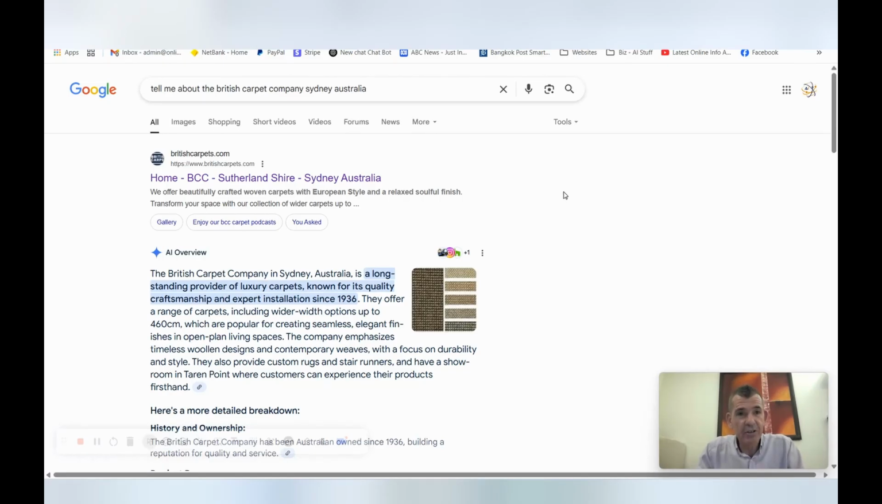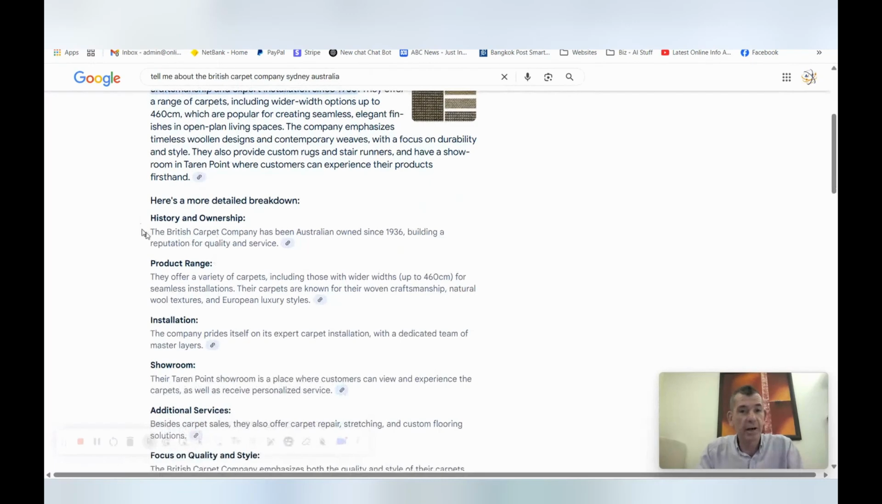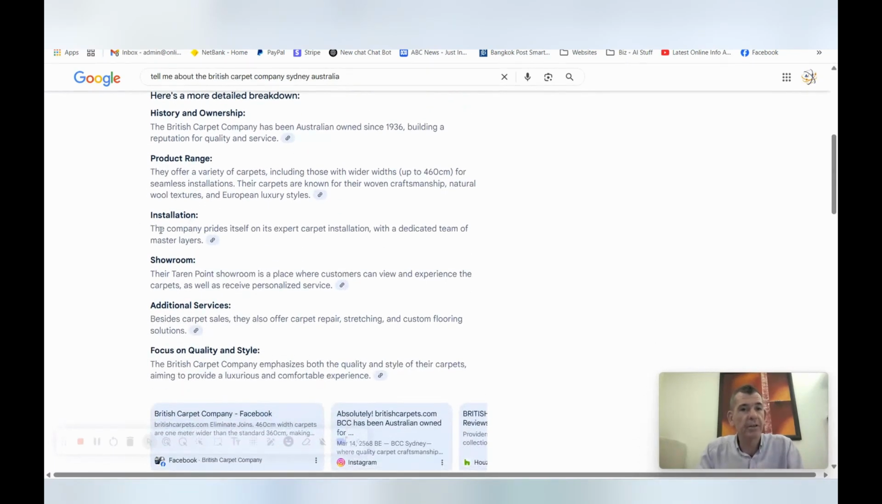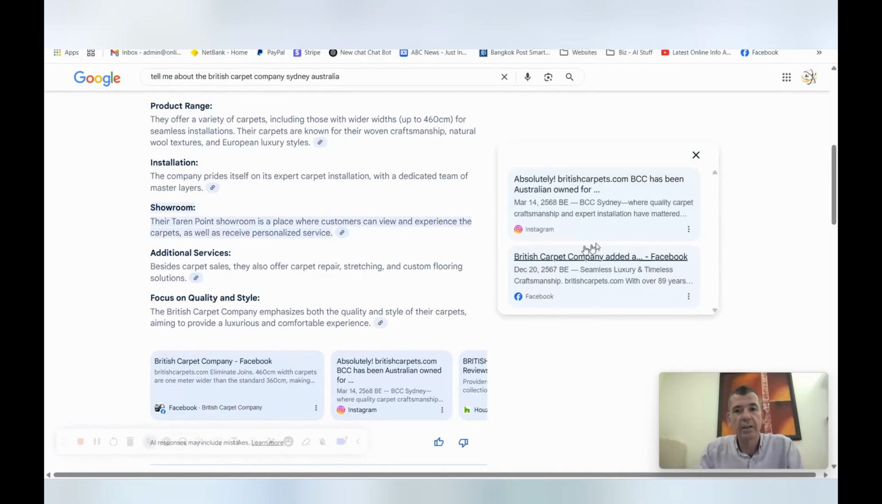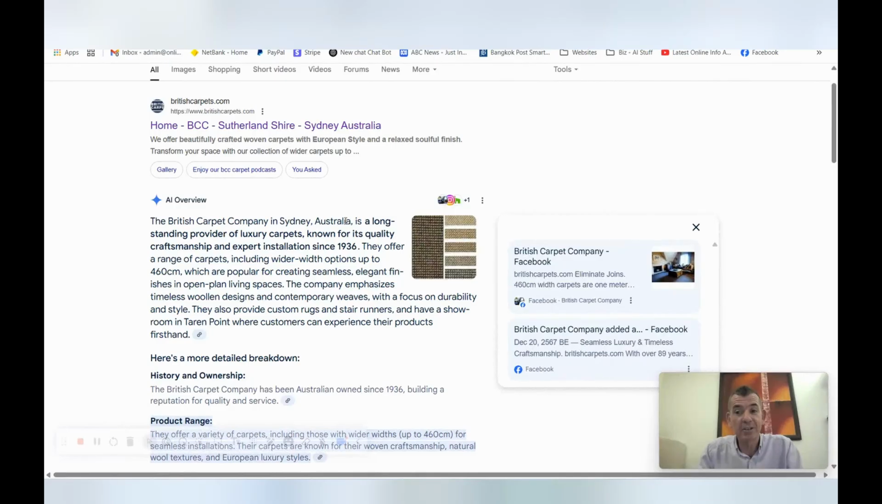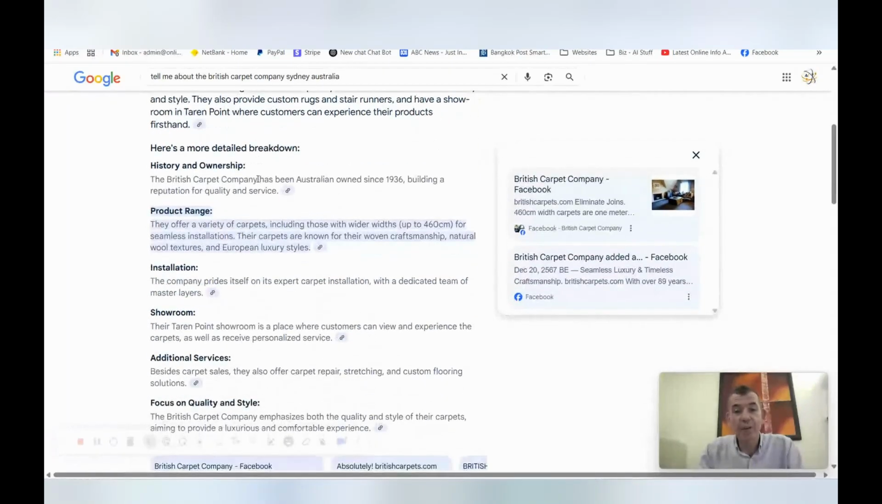So, standard search, British carpets, here we go. Number one, obviously British carpets. The AI overview is about British carpets, and it's great. It's got all the history of British carpets, the product range, the installation, where the showroom is. If we look at these links, we can see that the links come from their Facebook, their Instagram. The product range, again, is from their Facebook. So Google is searching this information now for their AI answers. It's not just searching Google. This has been well and truly indexed on Google, and that's why it's up the top. But the AI answer gives you factual information.